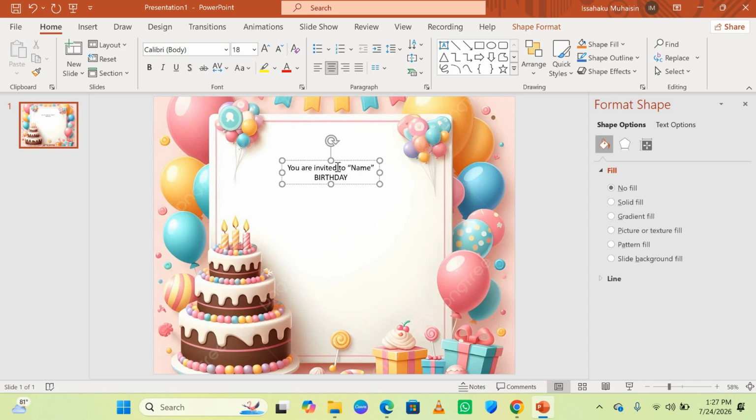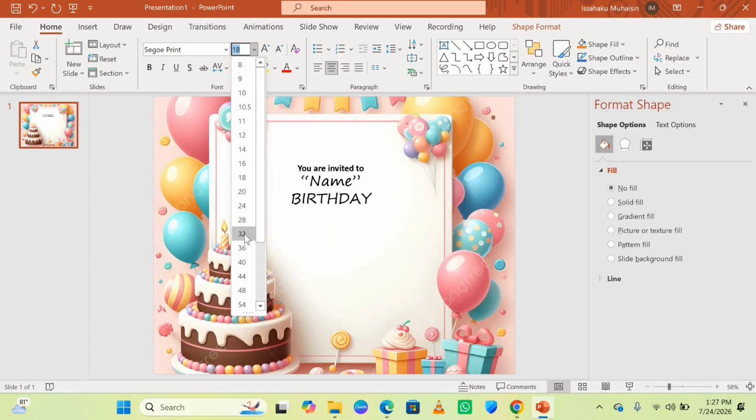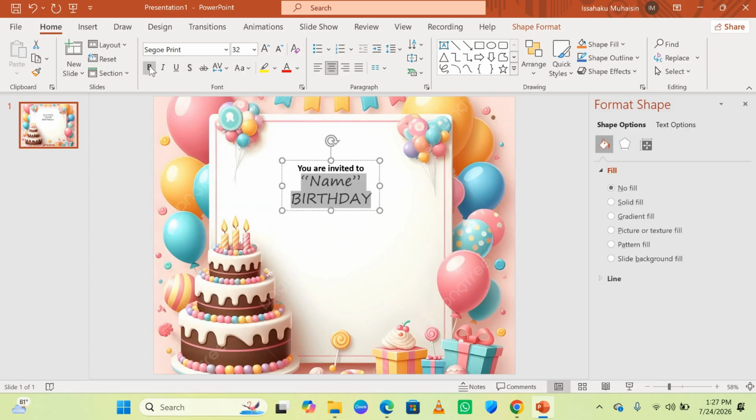So let's take the first one, "you are invited to". We are going to format it one after the other with different font styles. So I'll make it Calibri and I'll use 20. With the name and the birthday, I have to change the font of it. So let's go with the Printed, single print. And the size, let's try with 32 and see. And we'll also make it bold.